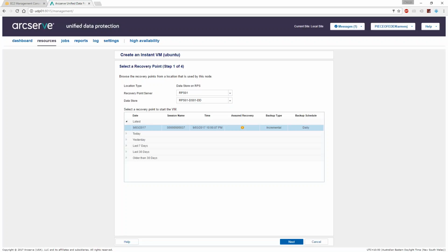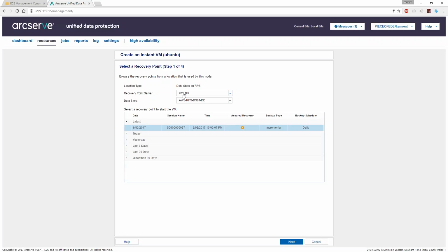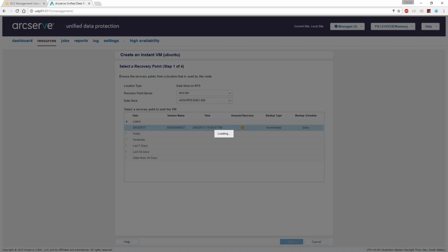And by default, it'll show me the first recovery point where the backup goes to, which is RPS 01. But I don't want RPS 01, I want AWS RPS. So I'm going to select the RPS in the cloud. That's the data store. And then let's say I want to stand up the latest backup. So by default, it highlights the latest recovery point. I'm okay with that. We'll select that. We'll then go next.